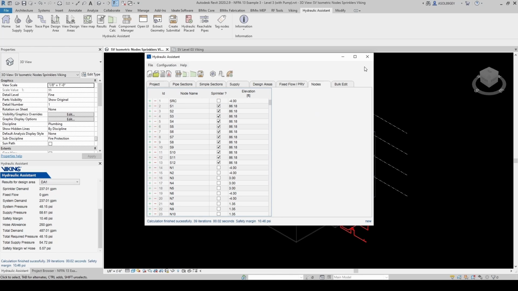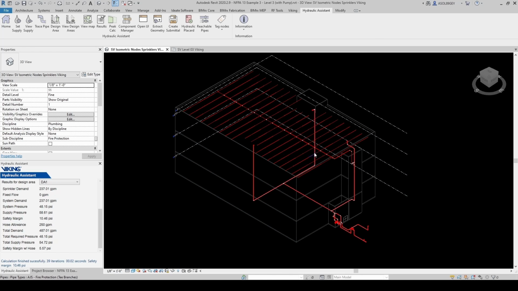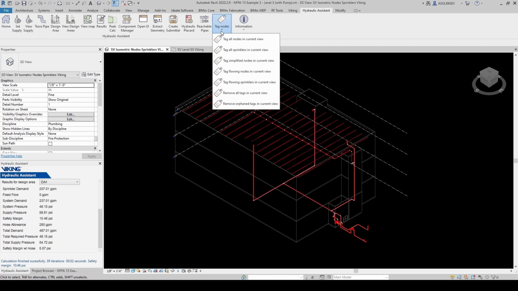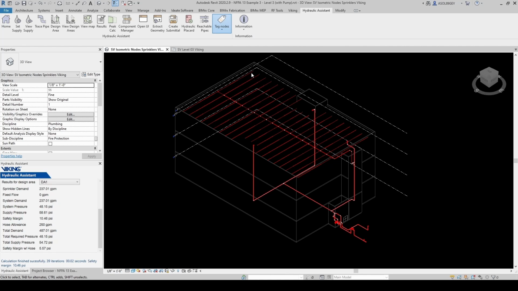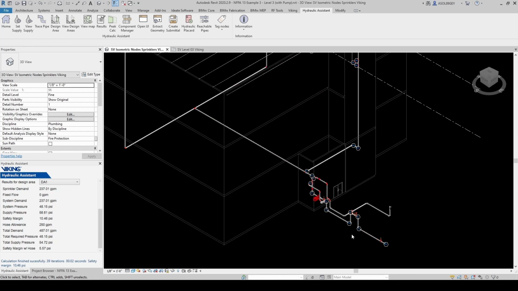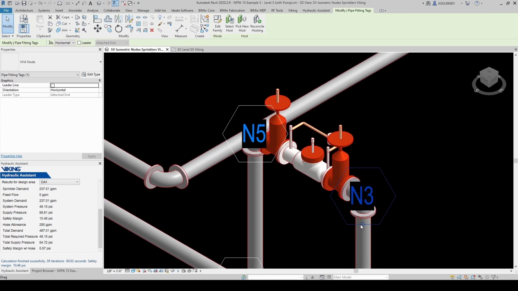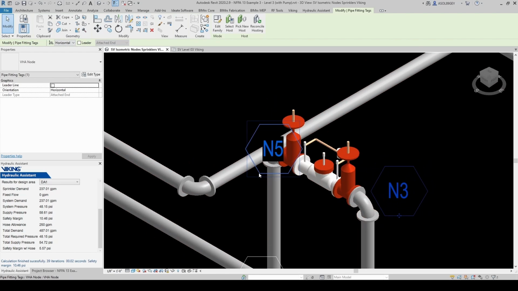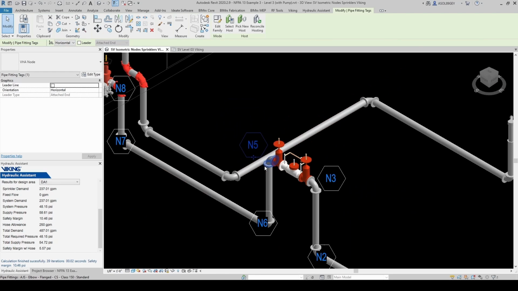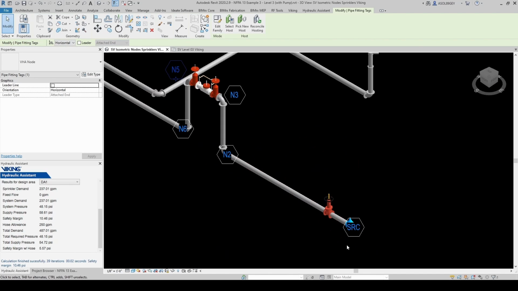So let's go ahead and tag a little bit. So here in our isometric, you can tag all those nodes. You can say tag flowing nodes in current view, and boom, all your nodes will be tagged automatically. And you know, you can adjust them a little bit. Let's say you want this to the side so that it doesn't cover your fittings. You can do that. So let's go ahead and do that real quick.